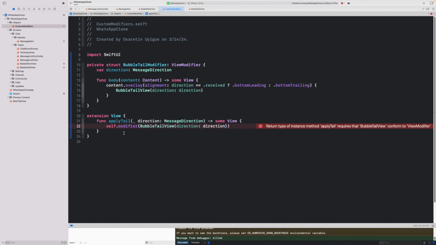Okay, why is it yelling at us? Requires view, bubble view conform to view modifier. Oh yeah, sorry guys, I took the bubble view instead of the bubble view modifier. Bubble tail modifier. Gee, these names are all quite a mouthful. Okay, so we have extended that.